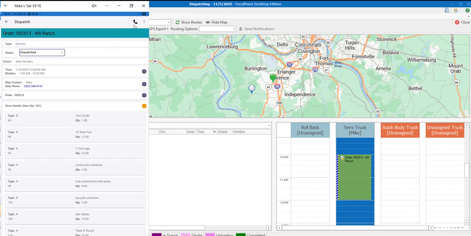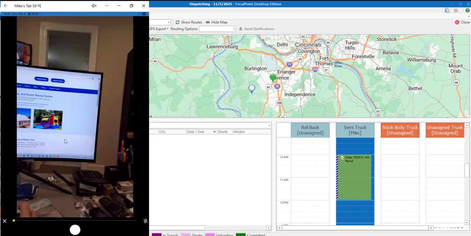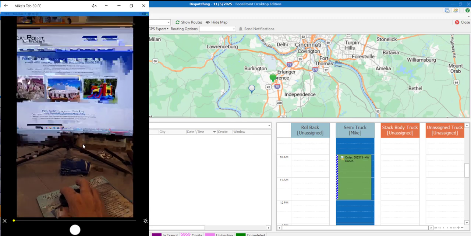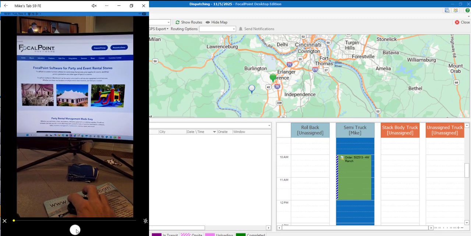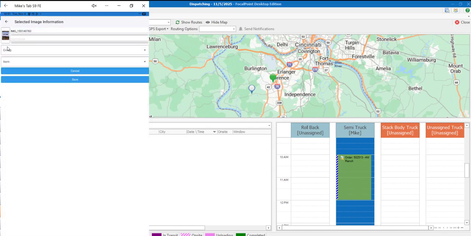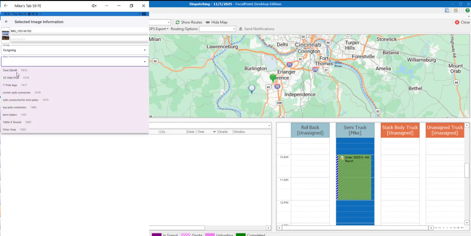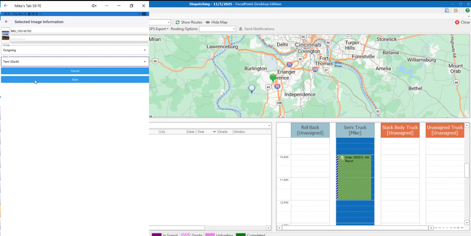The other great part about that is when he is ready, he can go up here and say he is finished with the site. He can capture some images of that particular site. So he can click on that, and you can see right there would be the image, and you could click OK. If he wanted to take more pictures, he could, or he could be done. When he is done, it will allow you to select the group that it's going to. So this is outgoing, and if you want to, you can just put that to the tent. You can put it to different items as well, and you can hit save.